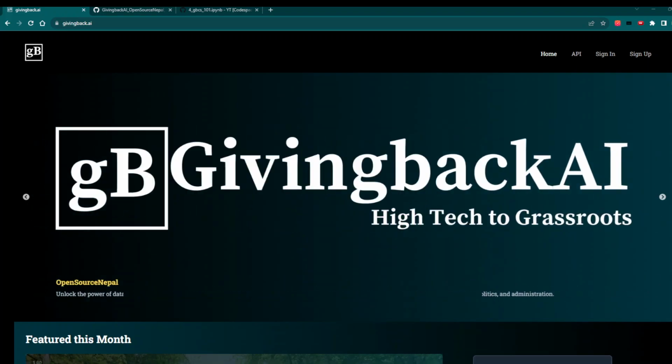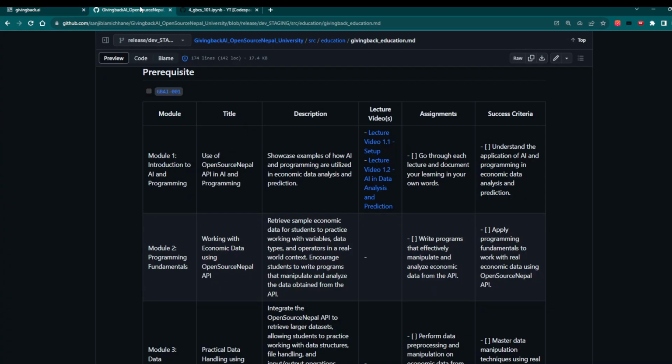Today we're going to learn how to use Giving Back API to understand programming fundamentals. And if you are new here, we've been following this curriculum to learn how to use the concepts of API and the introduction to API for programming and artificial intelligence.